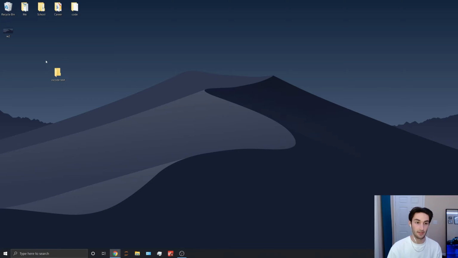You'll notice that I have this VS Code test folder on my desktop. This is just an easily accessible empty folder, and I recommend that you make one as well before you get started because we'll need it later.